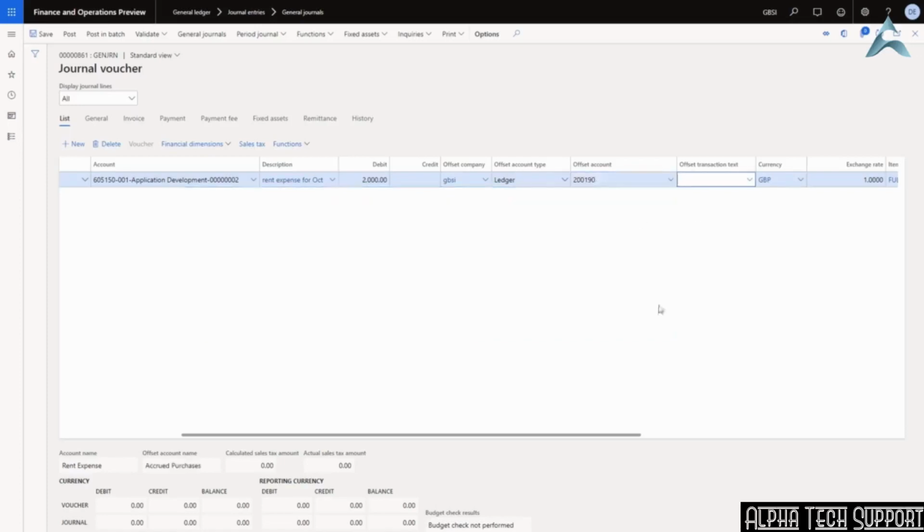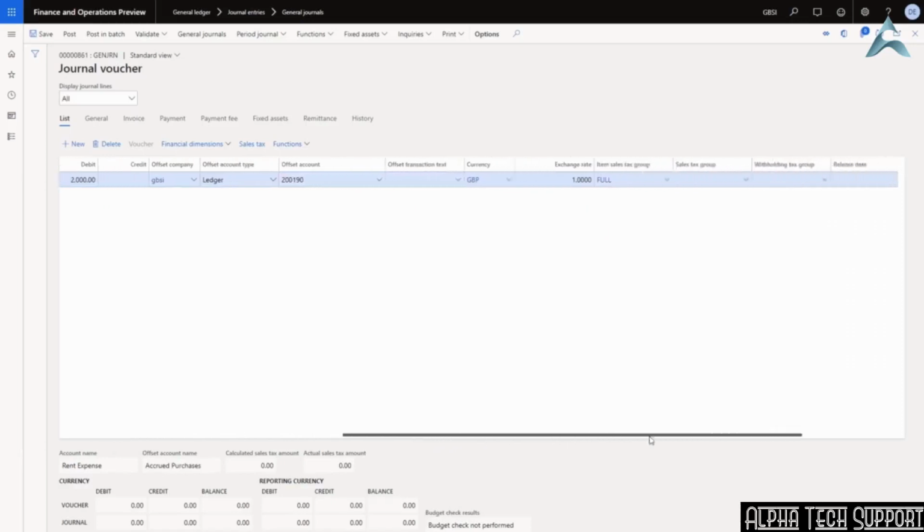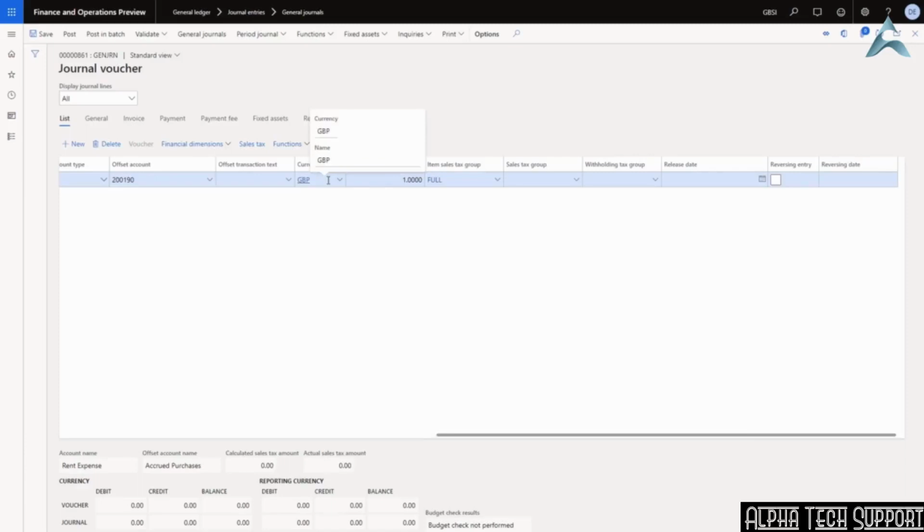And then let's quickly take a look at some of the other important fields within this journal line. So there is currency. In case I'm trying to put in a transaction for, let's say, USD or Euro currency, I can change the currency out here. I can select a different currency.